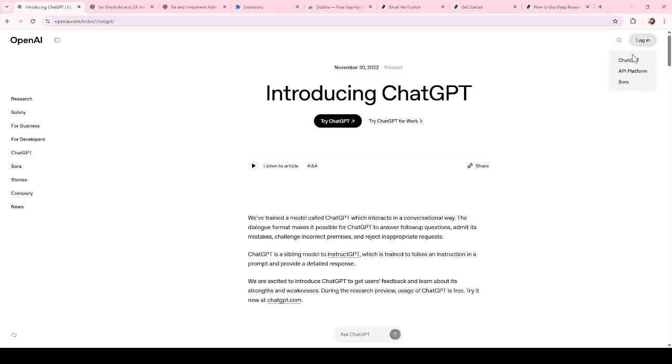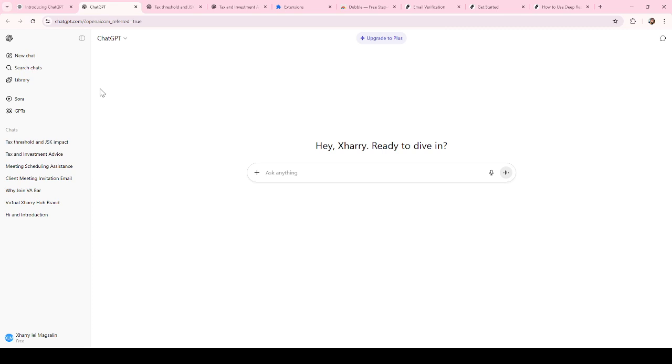Once you're on the home page, you'll want to locate and click on the login button in the upper corner. It's usually quite visible and straightforward to find. If you don't have an account, this is where you'll need to create one. Otherwise, go ahead and click to log in.